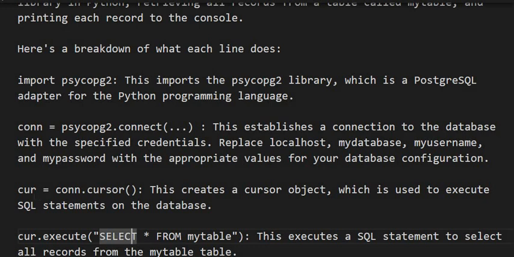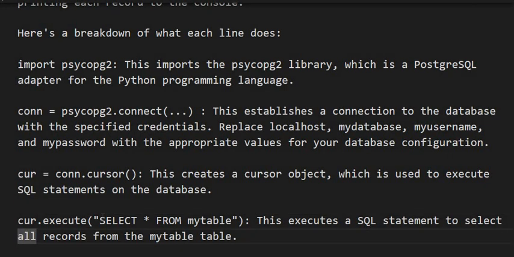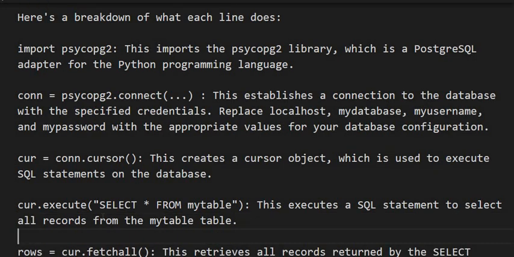Next, cur is equal to con.cursor. We are calling the cursor function. This creates a cursor object, which is used to execute SQL statements on the database. Why are we creating a cursor object? To execute SQL statements on the database.